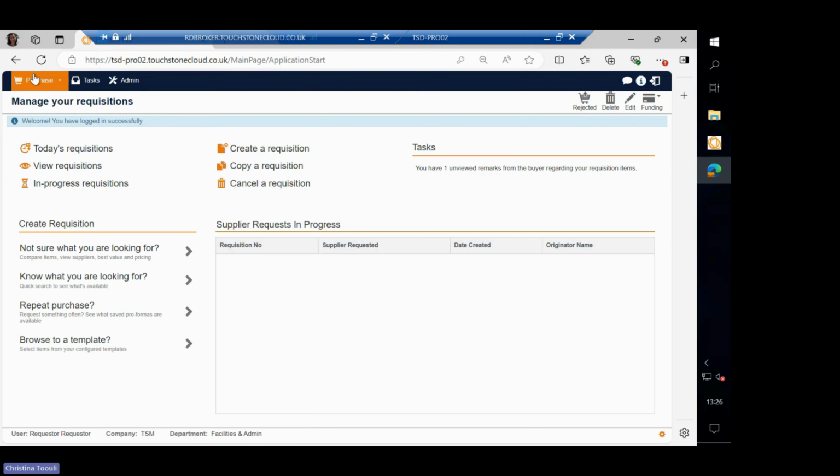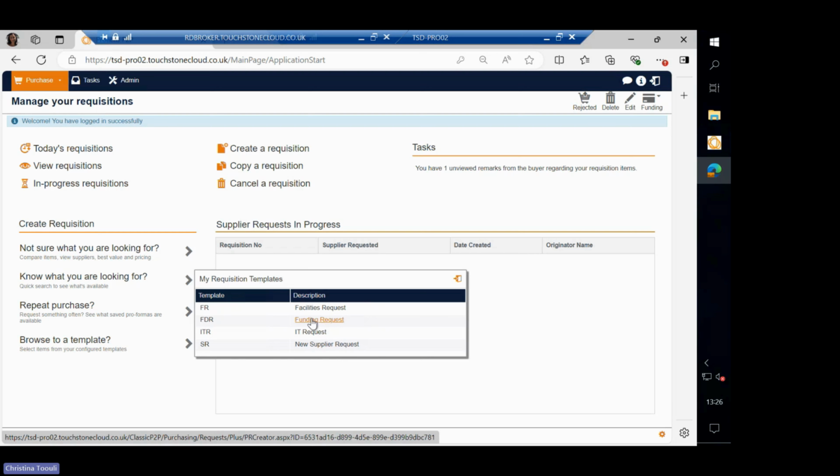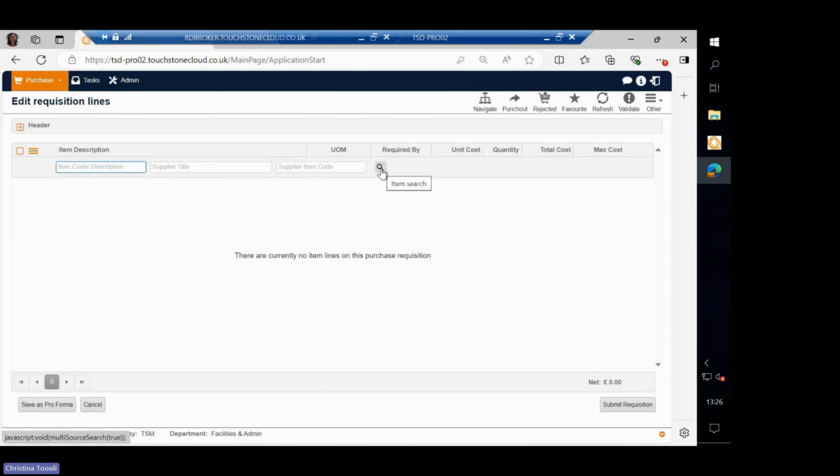So it's a screen that you will be very familiar with. It looks a lot like the order screen, staying in line with the rest of the functionality of Proactis. It has very similar features. So you've got the ability to copy requests, cancel requests, view requisitions. You've got your search criteria and can look at transactions that are in process or in progress. If I want to raise a new request, I can browse to my relevant template. So I've got various requisition templates created for me, and I'm going to go into my facilities request.